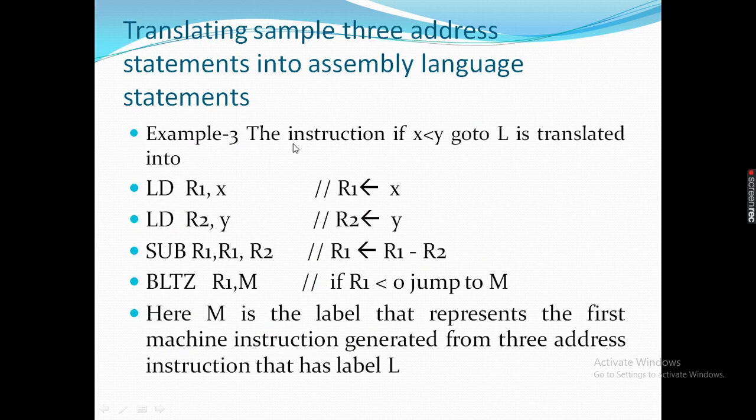So example number 3, the instruction if x less than y go to L is translated like this. The instruction if x less than y go to L is translated into this set of instructions. Okay, so the x value we are loading in register R1, and the y value we are loading in register R2. Okay, right?